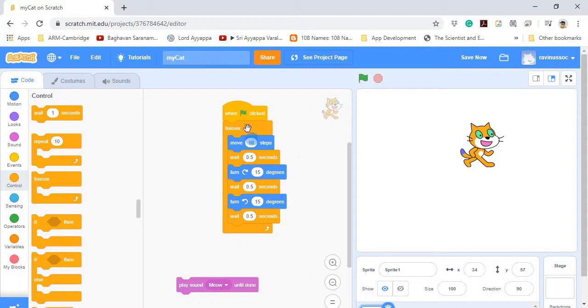And the other thing that we saw was the forever block. With the forever block, every instruction that I put inside here will execute one by one, or sequentially, and when I reach the end, it goes back and starts all over again. So let me just run that again so that we can see.